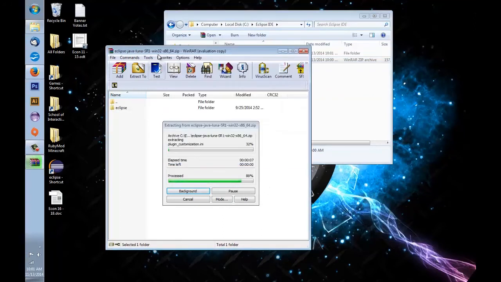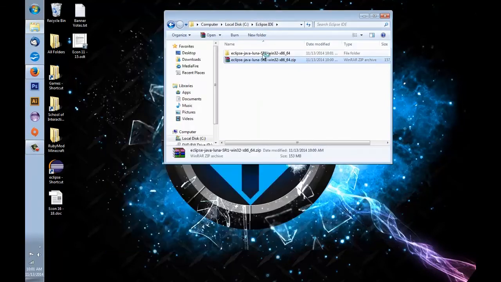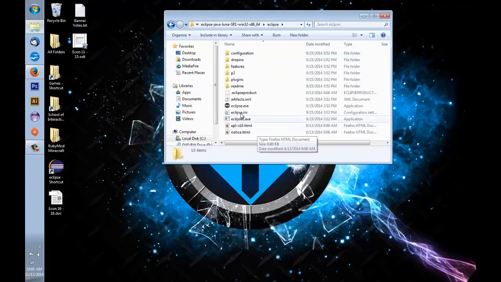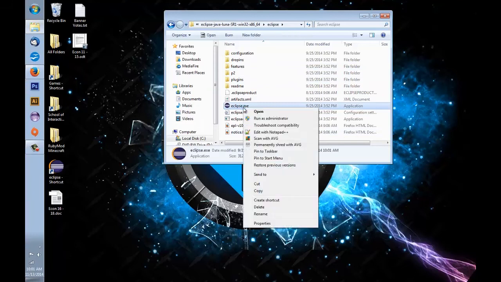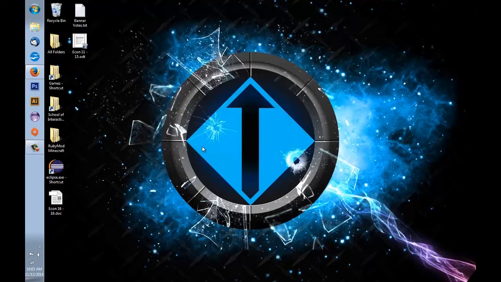So once it's done, we will just open this up, and we have all of the things we need right here. Right click this icon, and you can press send to desktop. I already have a shortcut right here, so I can just delete that. And there you go, you've installed Eclipse IDE. Congratulations, you have completed the first lesson.